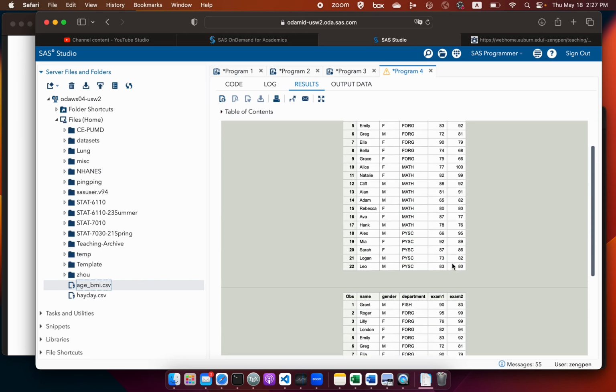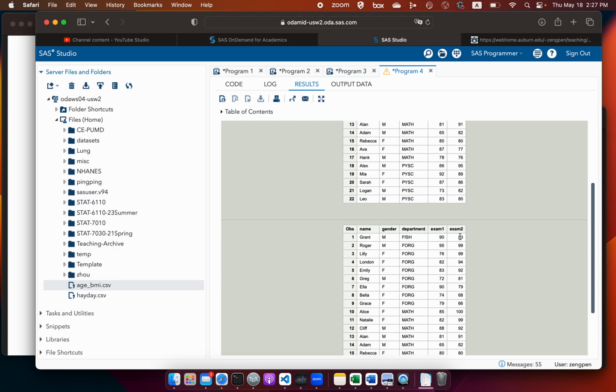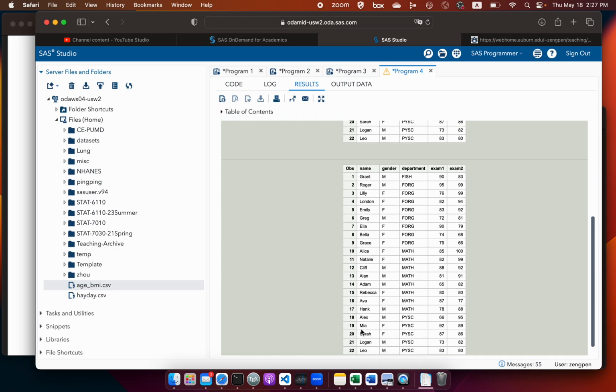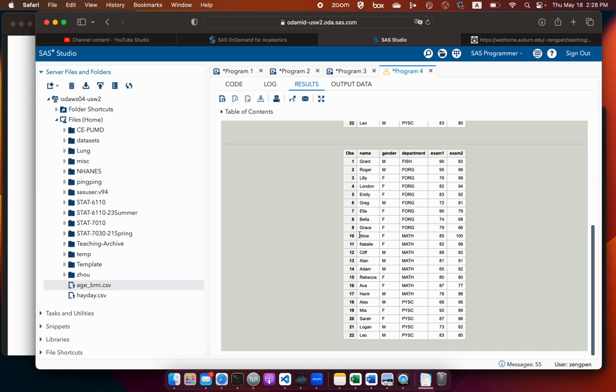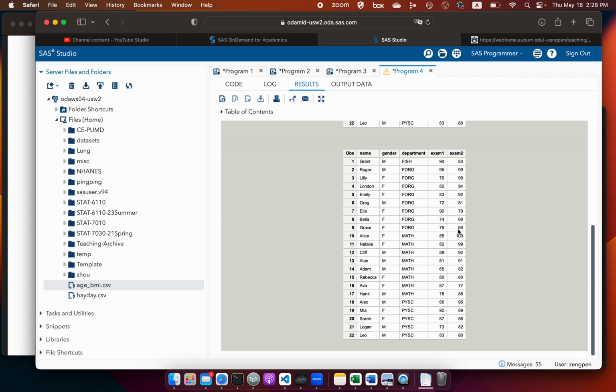See, first we can check Alice. Alice, see, the original score is 77. So now Alice, where is Alice? Now it's 85, right? Then we have Hank, 76 for the second exam. So Hank, now it is 88, right? So the score has been updated.